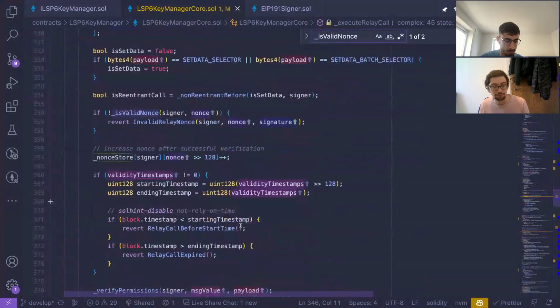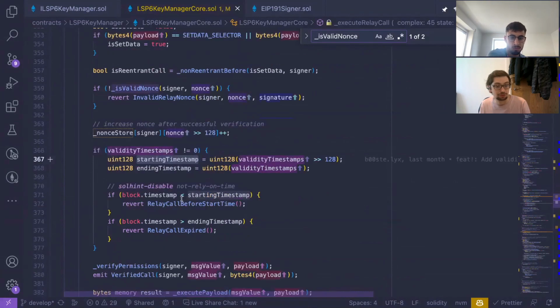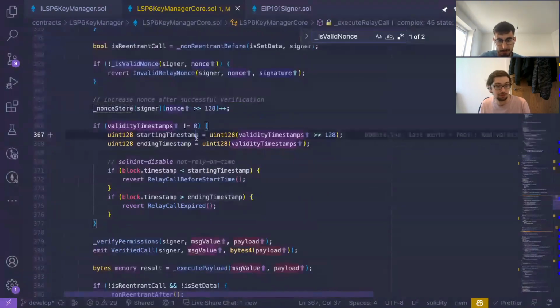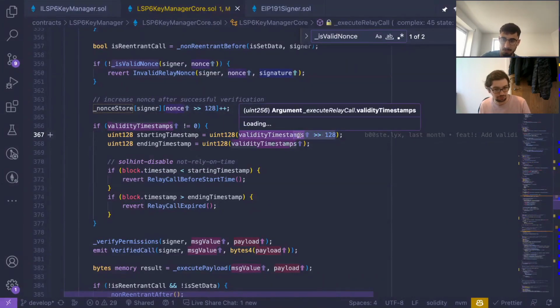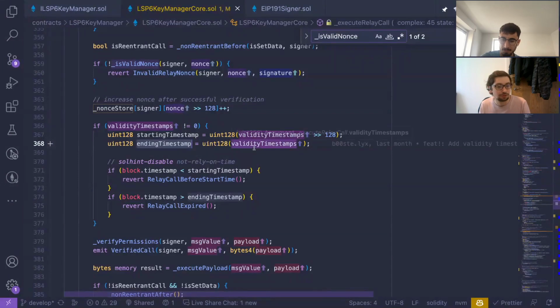There is no starting time, there is no deadline. So if it's not the case, then we need to extract the starting time and the ending timestamp. The starting timestamp is the left side of the uint. It's two uint 128 concatenated. So we do the same, we just shift on the right, basically. And the ending timestamp is the same.